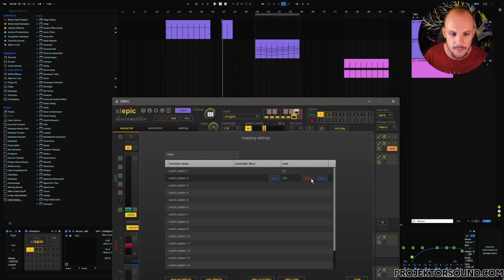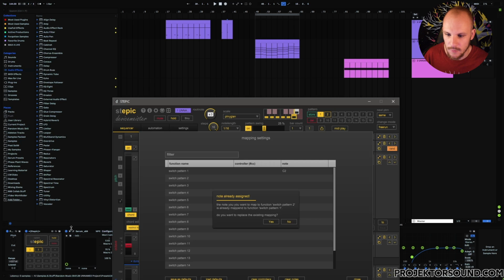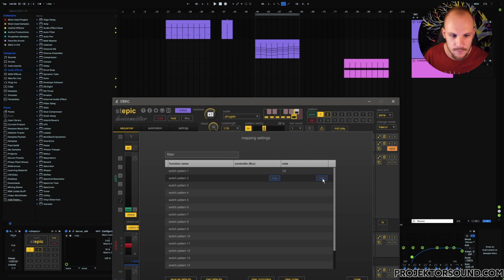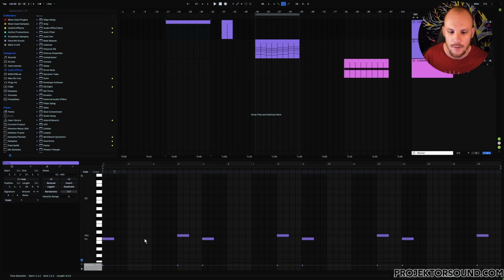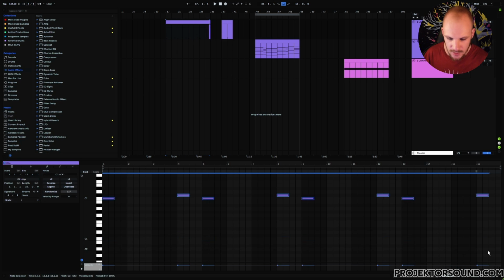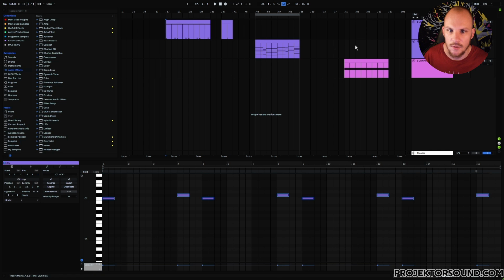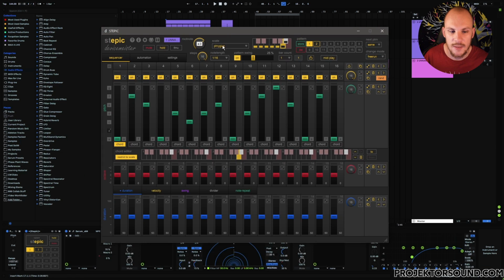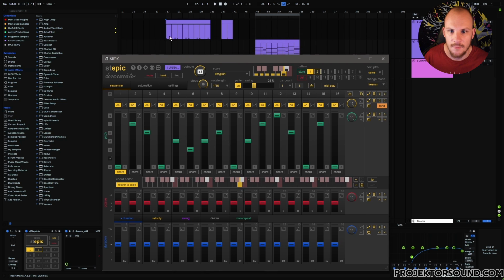And as you can see, I have to go to the other part like this. And now we should maintain the same functionality. We just have to put these an octave up. And you'll see that we'll get three times the first pattern. And then when we hit the second note, we'll get the second pattern.